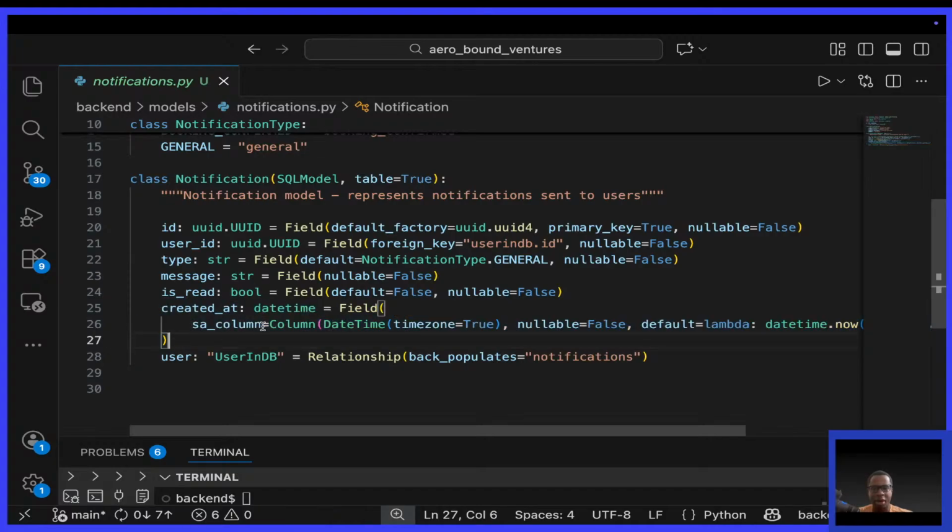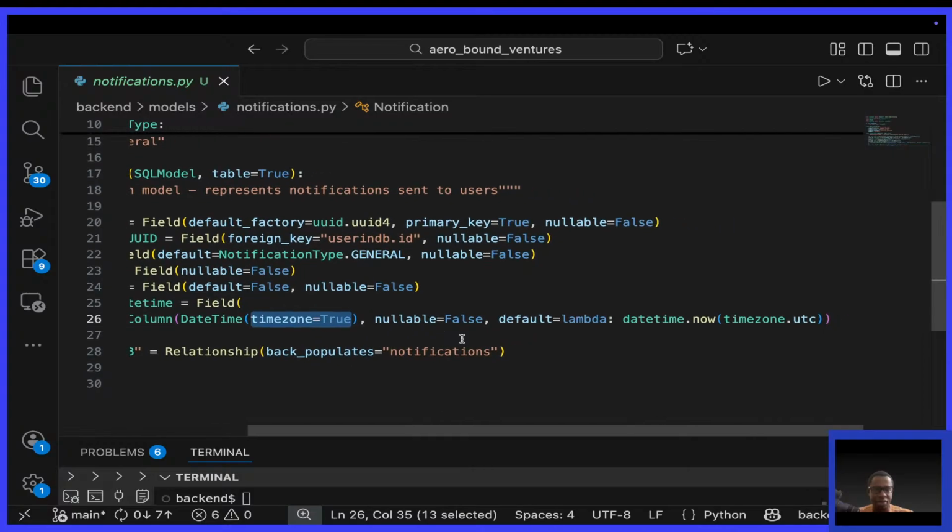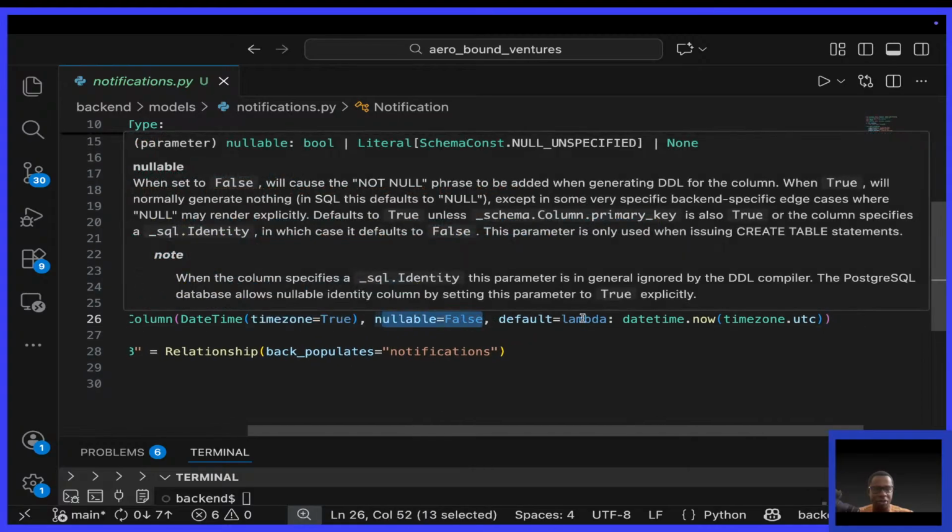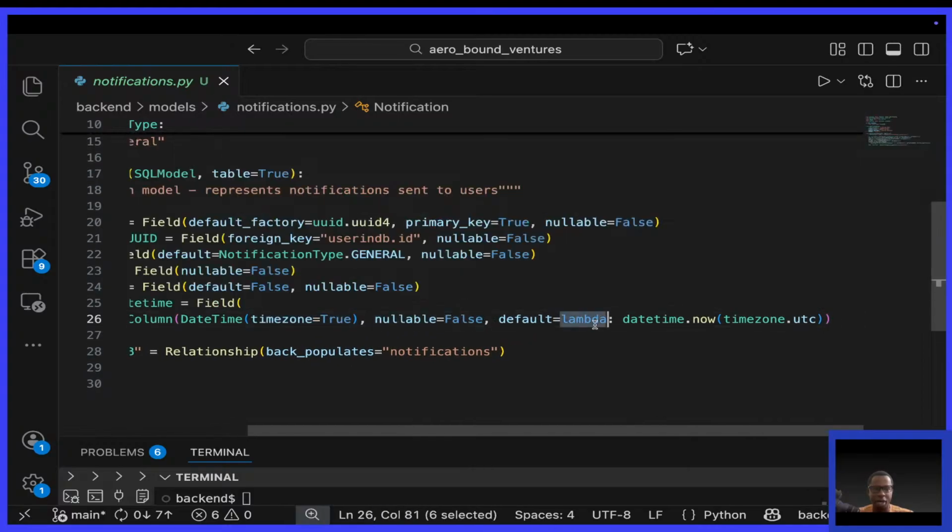And how I did that was to say sa.Column equals Column, then define DateTime as an instance and pass this argument, timezone equals True. And then of course, nullable equals False. And by default, I just do an inline function, which is a lambda function, which passes datetime.now, and the value is timezone.utc.